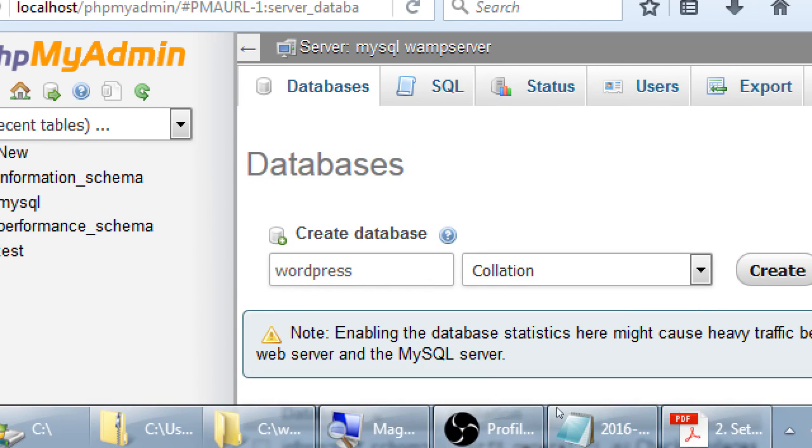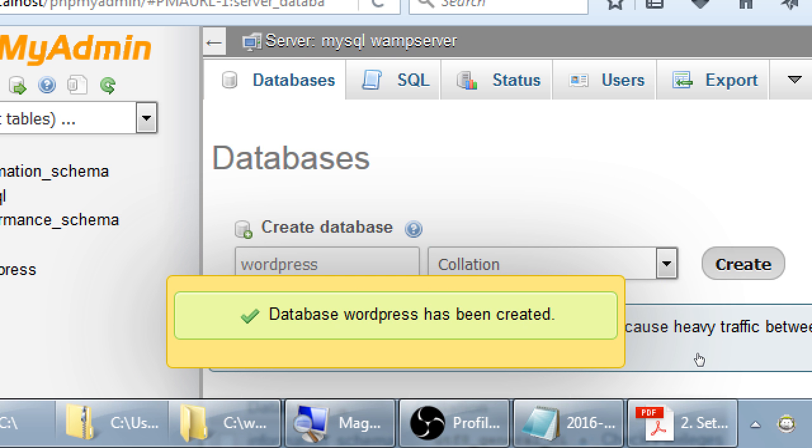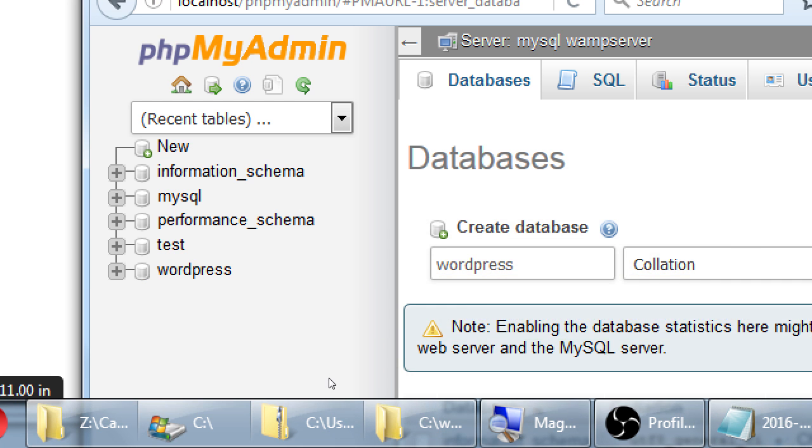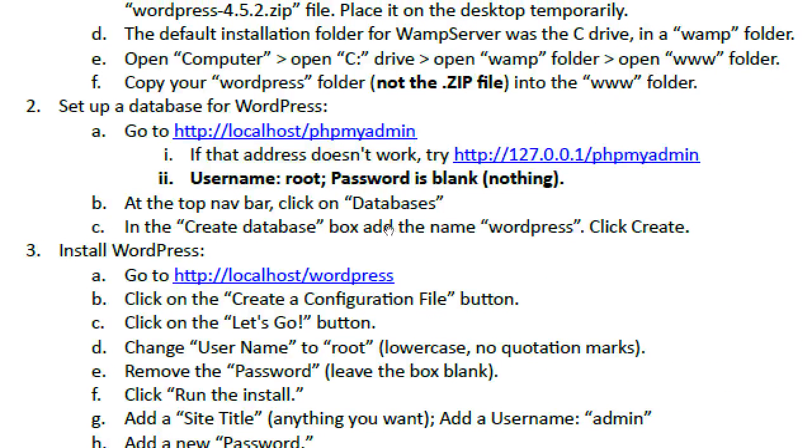So we're going to click, we're going to type the name WordPress, make sure you spelled it right, and then click create. You'll get a pop-up that says database WordPress has been created, and you can confirm it there on the left side, because you will see here we've got the list of our databases, and one of them is now WordPress. So that was step two.